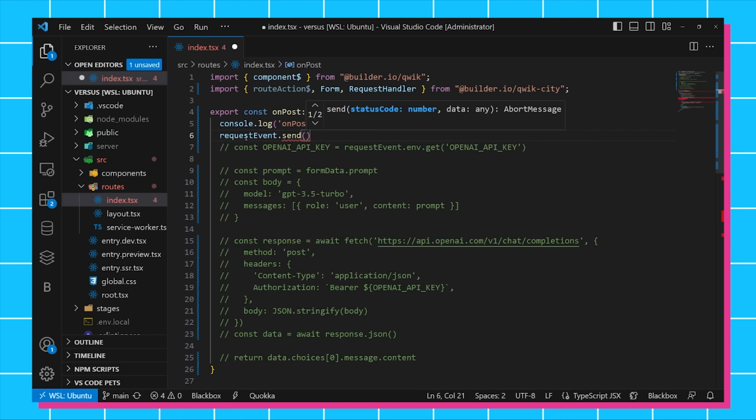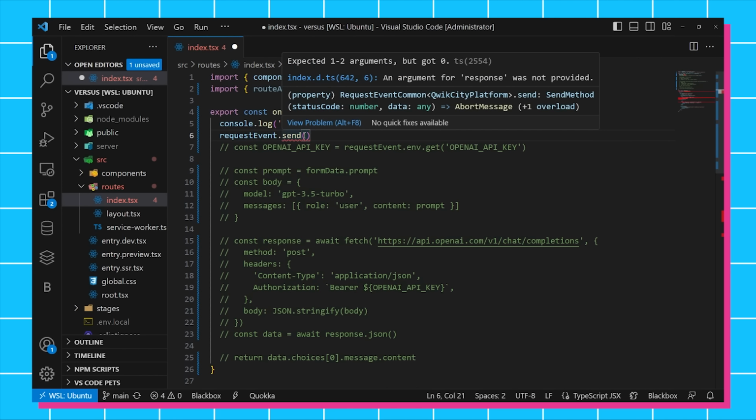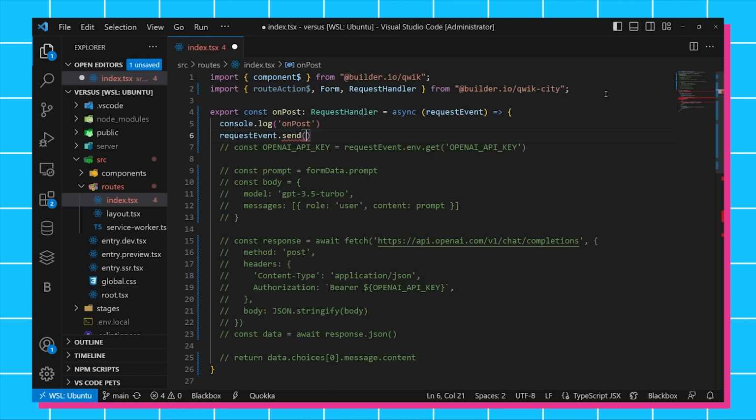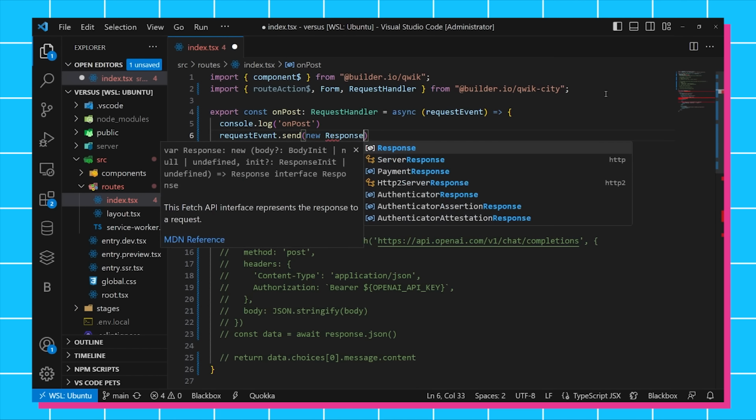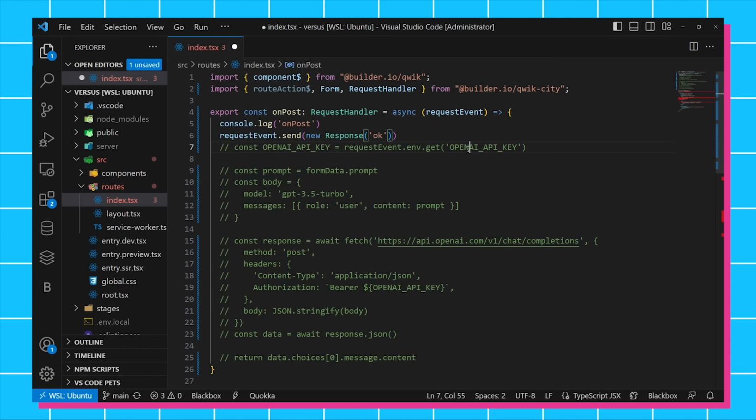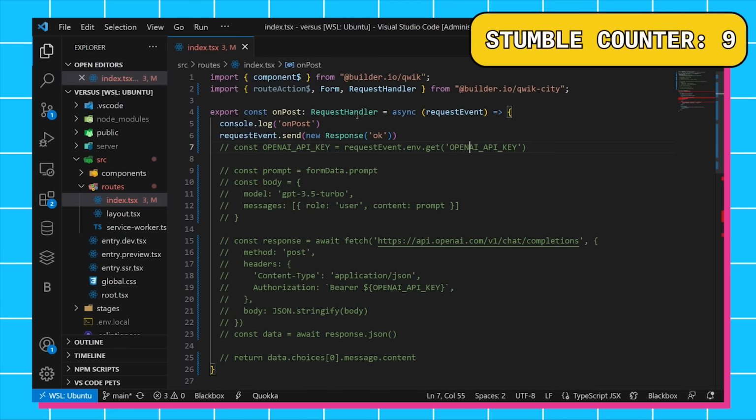We can send a status code and some data as we see here, or we can send an actual response object, and that's what I'm going to be doing. Because we want to be working with raw foundational primitives, a response object is going to be perfect for us because that's going to support streaming. So I'm going to send a new response. We're going to say OK, and we'll just leave it at that just to make sure it's working.